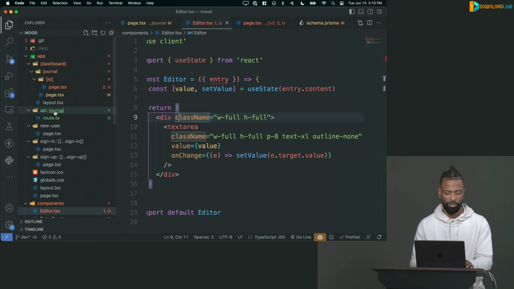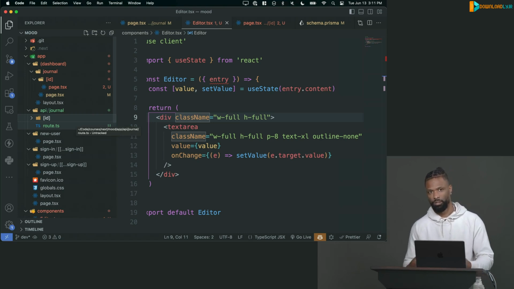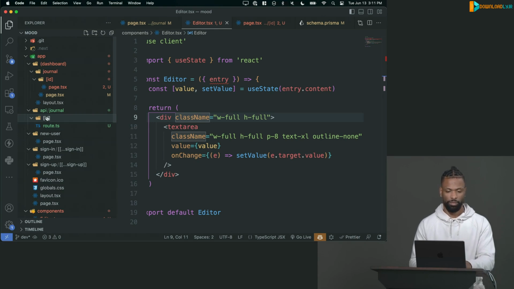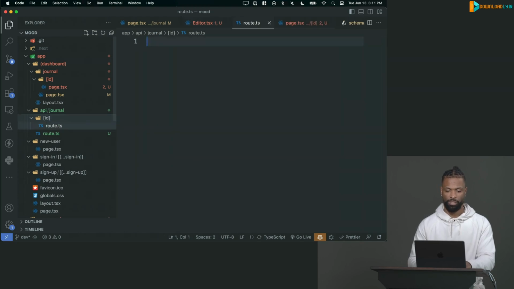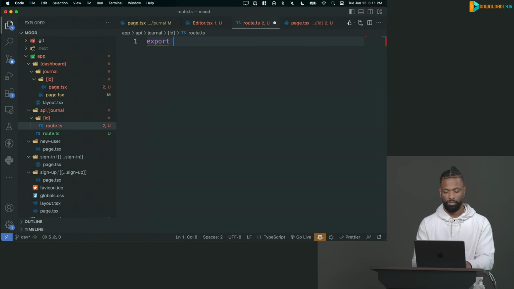We will go into our routes, API/journal. Just following REST conventions, we'll make another folder in here underneath journal called ID. So that way you can make a patch request to /API/journal/ the ID of the journal which you want to patch. On the inside of that, it's not an API route unless we make a route.ts file. And then we want to export const patch.